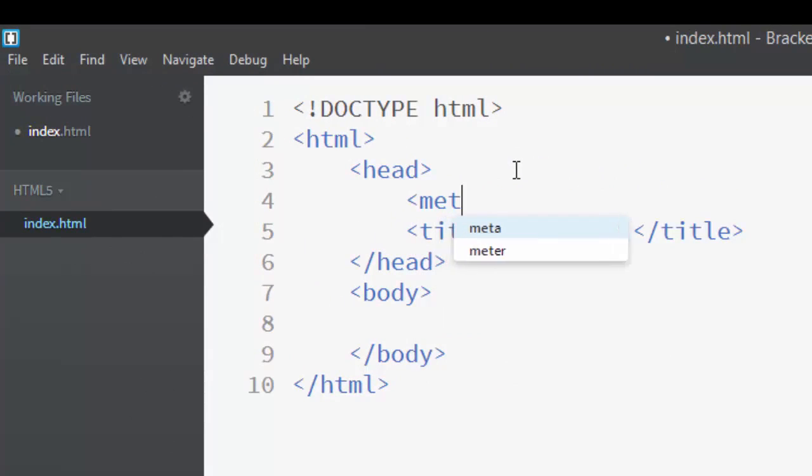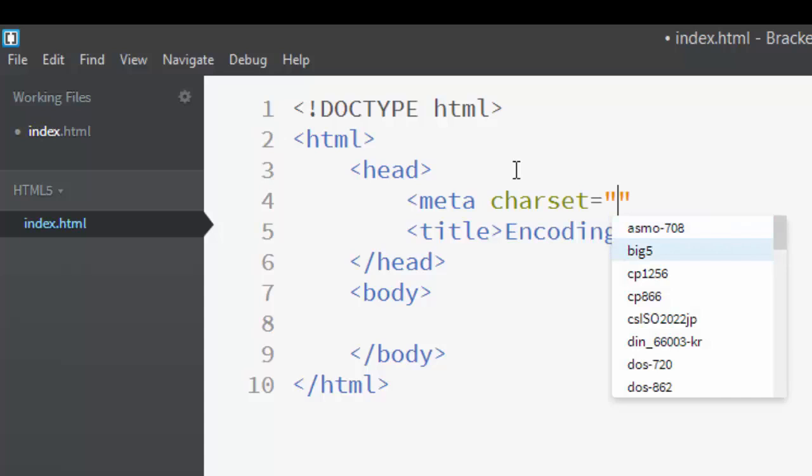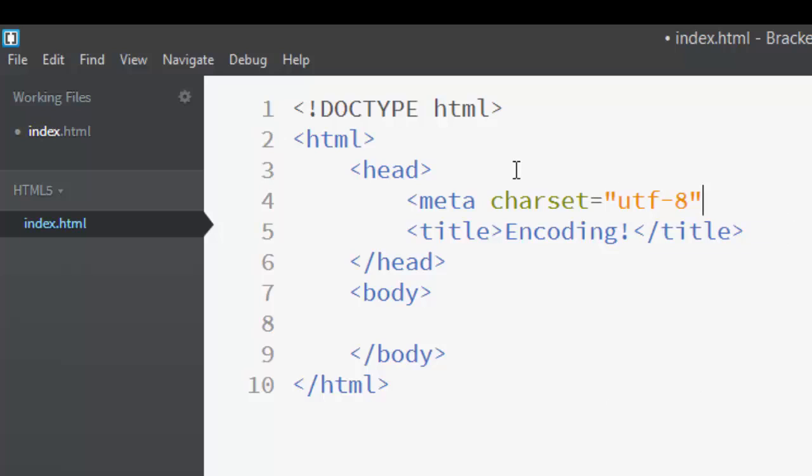For character encoding, it is highly recommended to use Unicode. To set the character encoding to Unicode, insert a meta element in the head element with the attribute charset, which is short for character set, and set the value to UTF-8, which is the Unicode encoding. So now the browser engine will use Unicode to encode the characters in the HTML page. Also, it is a good practice to write the meta element as the first element in the head element, so that the character encoding is set right away.